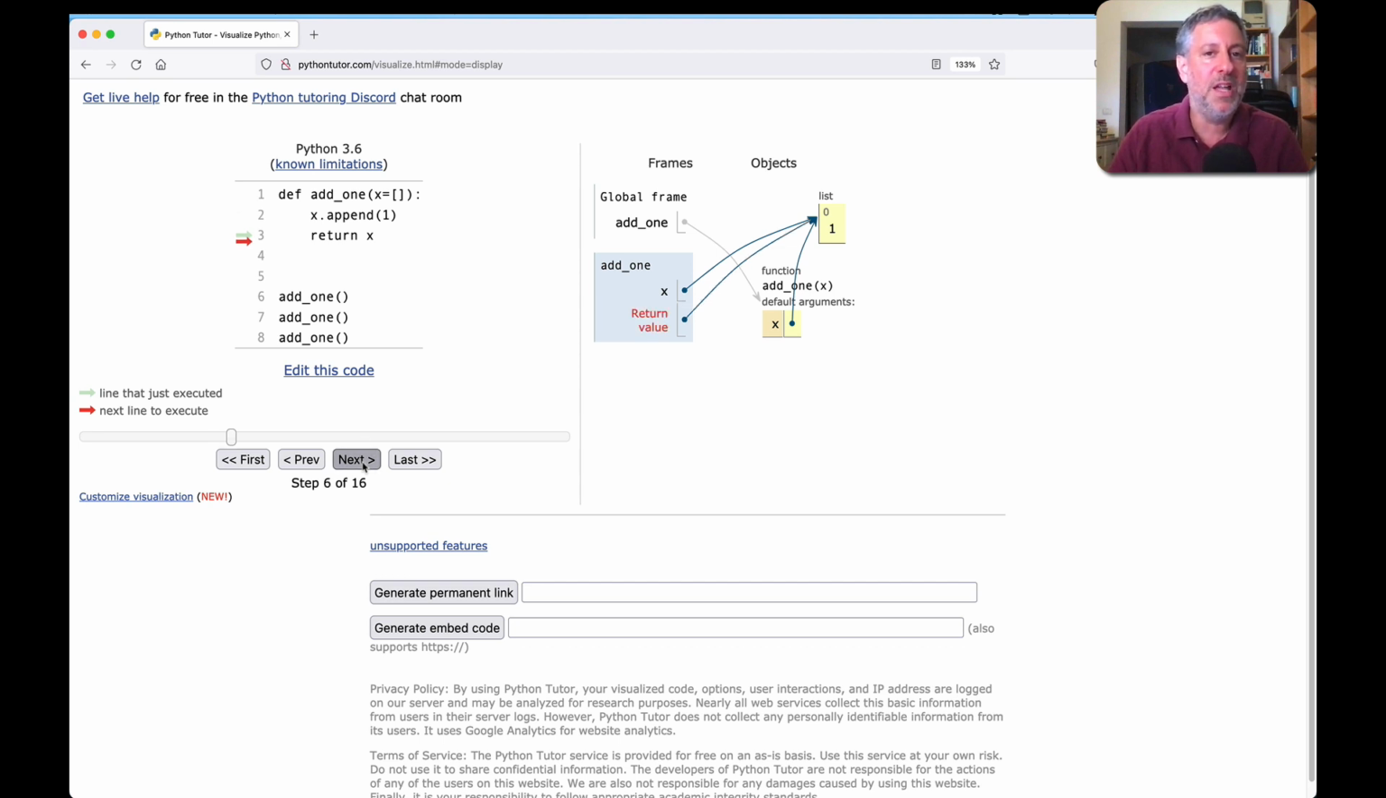So far, so good. But look at this. After the first call to add_one and before the second call to add_one, we can see that the default has changed. That default is now a list with the value 1 in it. So now, when we call it again, it's already starting with 1. Now we're going to have 1, 1. And then we call it a third time. We get 1, 1, 1. And so basically what you can see visually is what's happening with the default, what's happening with the list.